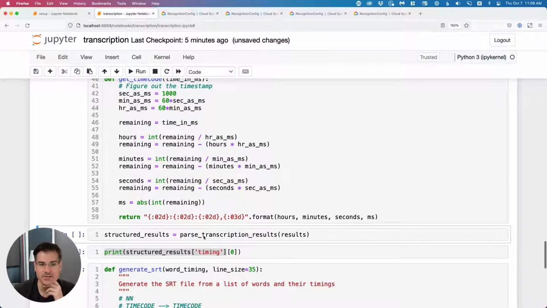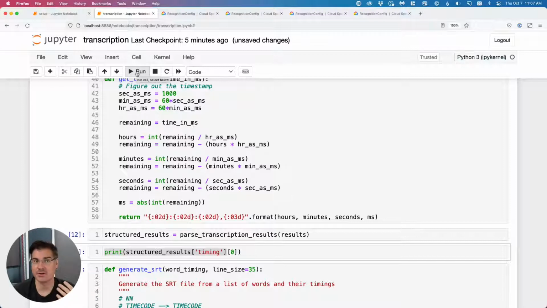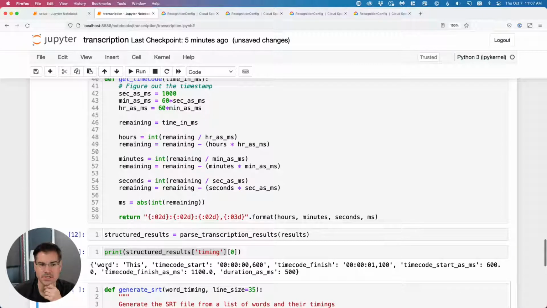And now I just take the standard results here in line 1 in this block, the results given to us from the API, and I'm going to put them into a new variable called structured results that have gone through this process. That should work. It does. Very handy. And now I'm going to print out the timing results just to show you what those look like. So you'll see here now I get a dictionary that says word: this, just as this is the first entry.